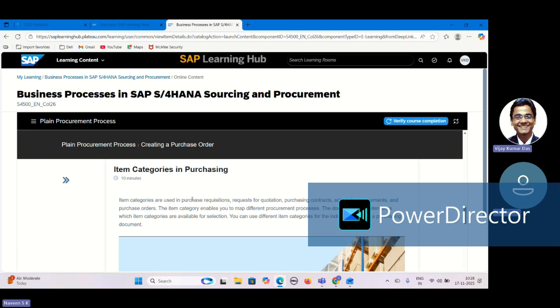So item category we can use in requisition, quotation, contract, scheduling agreement, and purchase order. So in these purchasing documents we can use item categories. Mainly, item category defines the type of procurement.